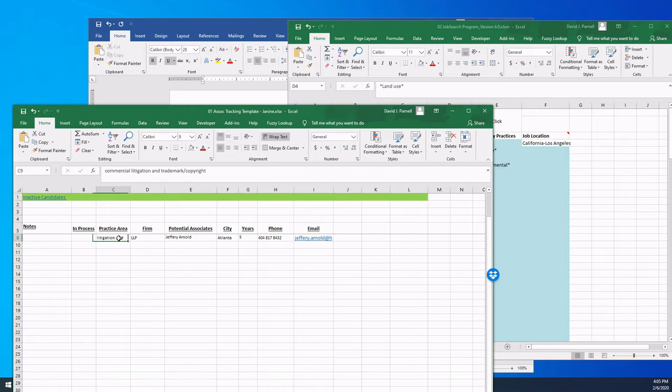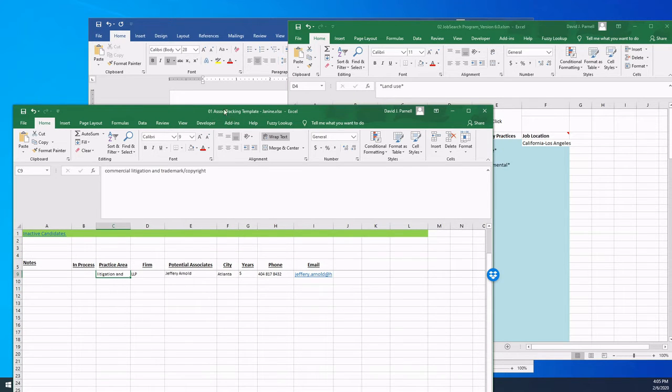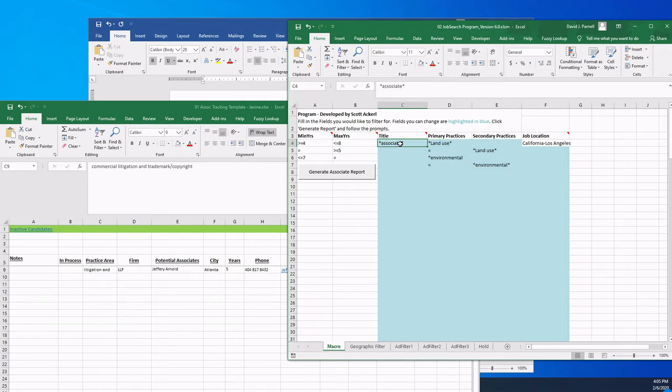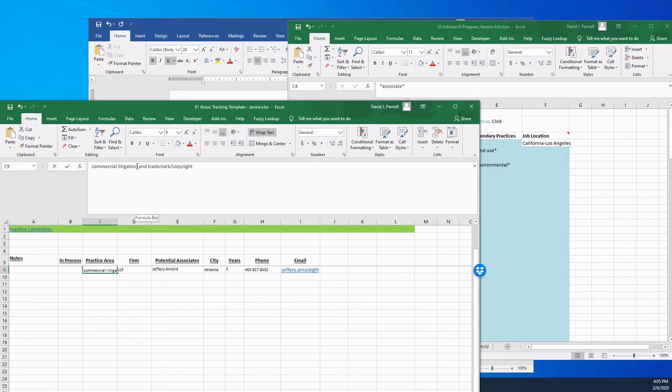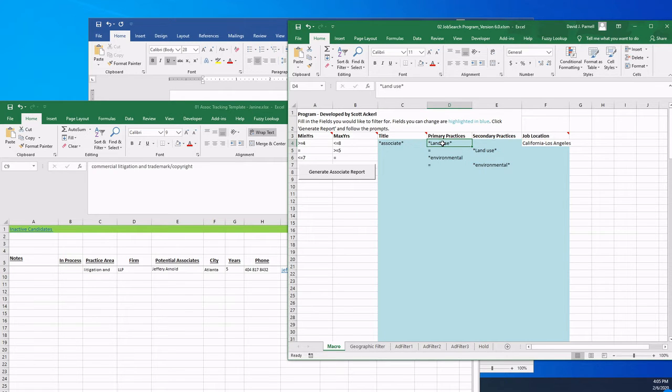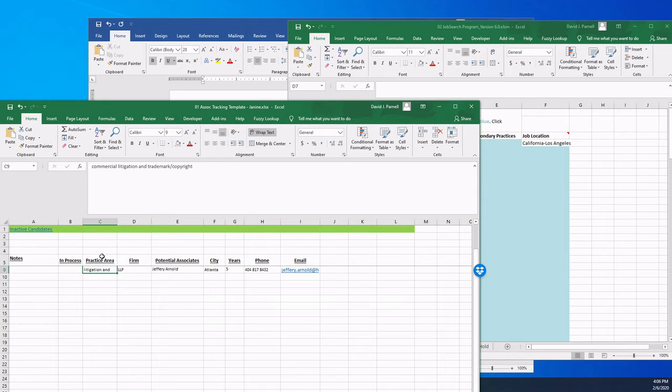For primary practices, let's look at what Jeffrey has here. So we'll put in asterisks. These are contains functions. The asterisks are contains functions. We don't want to get rid of that. But there are two different practices here. And these are the primary practices.